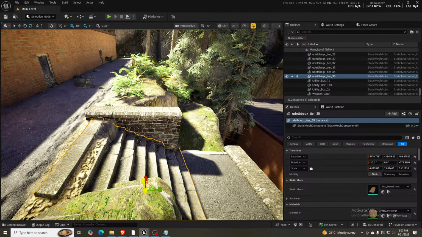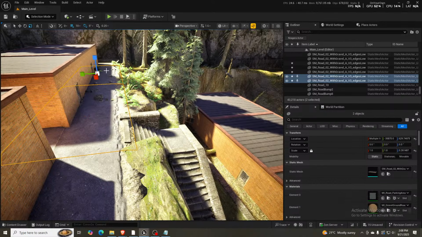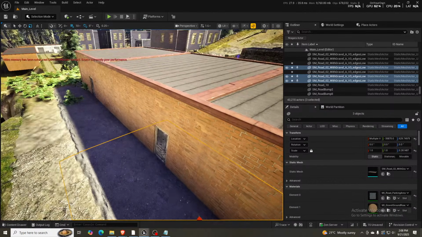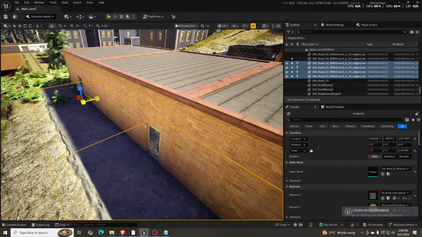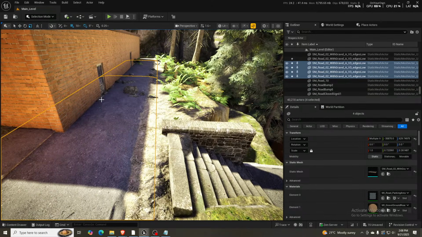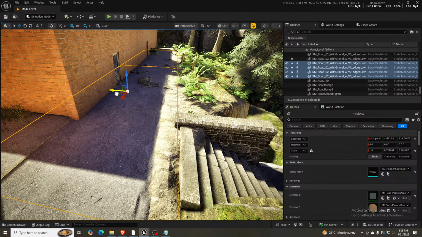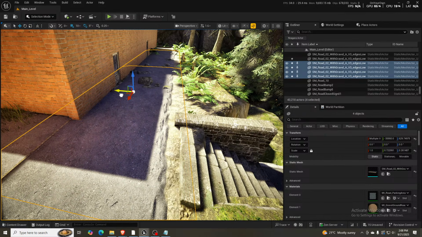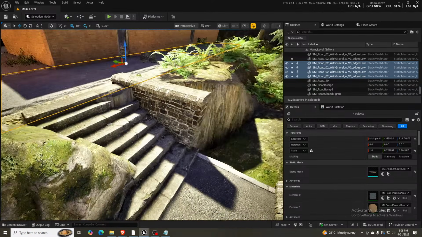So let's see, what can we do over here? I think I can just make these a little thinner, like that. All right, just trying to blend that into these steps over here.